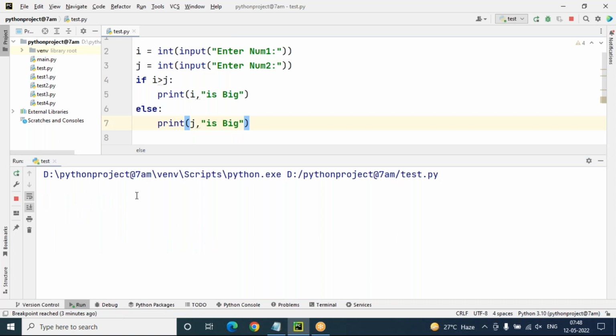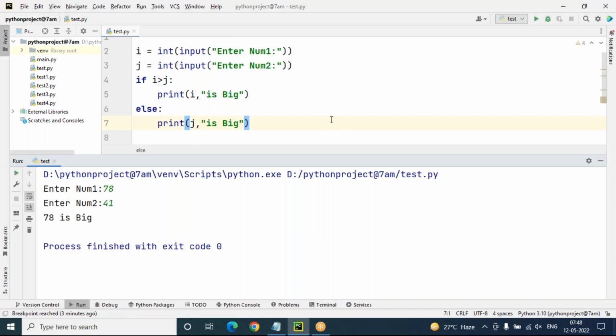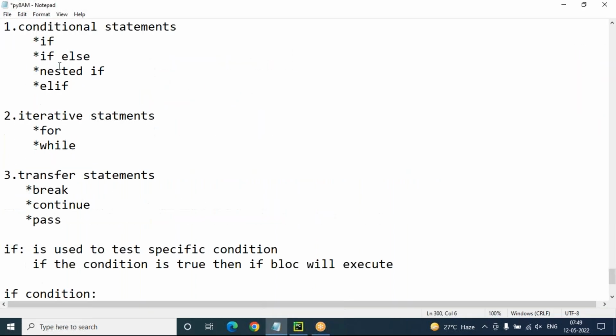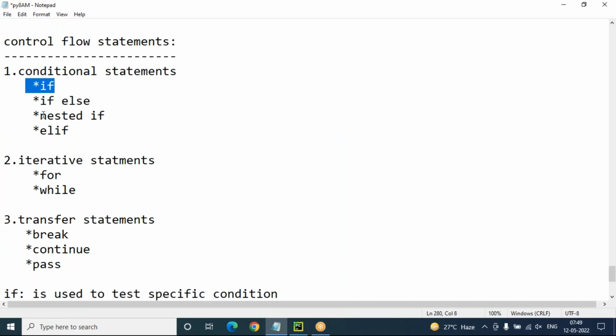In case I entered the first one as bigger, like 78 and 41, 78 is the biggest value. So this is what an if else condition actually is, in a very simple way. There is nested if also. Nested if means what? An if block or else block which is having one more if else within it is called nested if. Nested if is generally used to test multiple conditions.